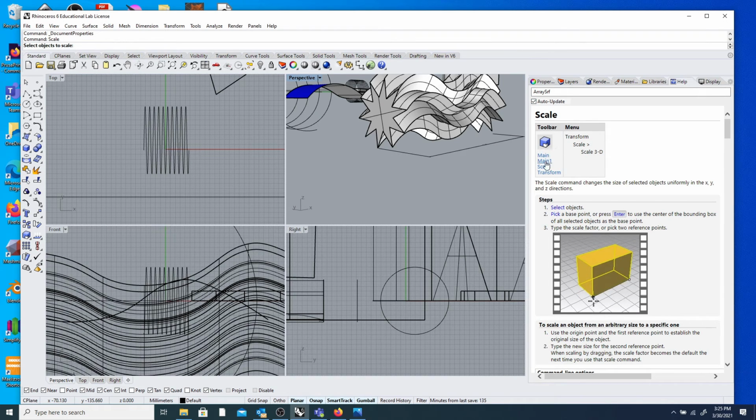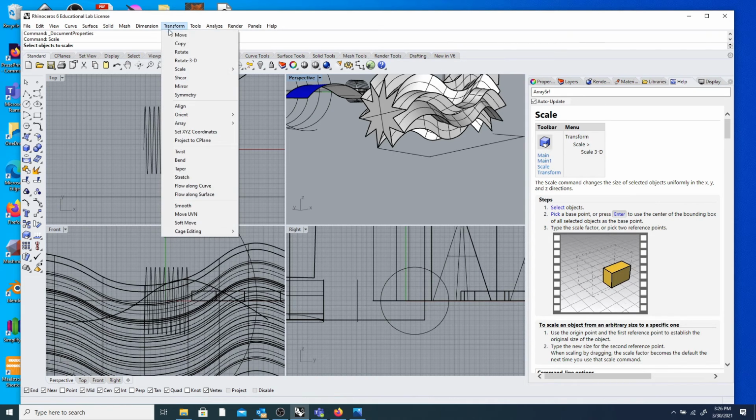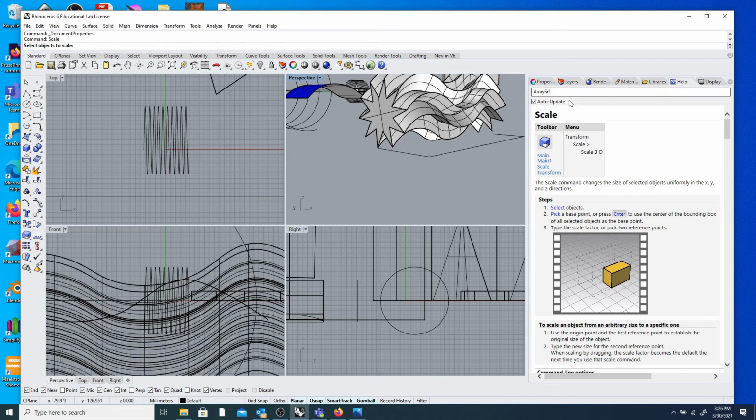This also shows you where things are at. Like it's in the transform menu up top: transform, scale. So if you were looking for something and wondered where that thing was, you type in scale and all this stuff would come up here too.